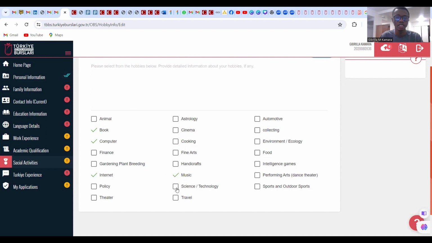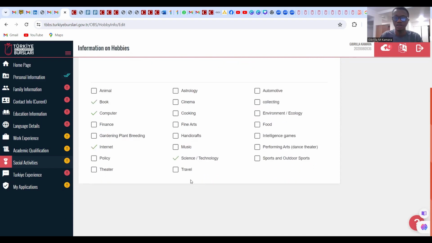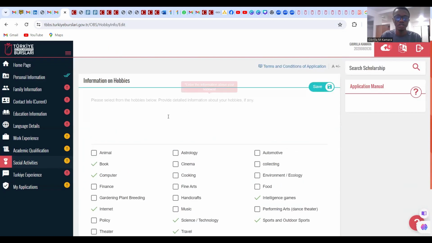So again, science and technology, and this one just select because everything accounts. If you know something, certain things that are not related or will not help you in the application, don't select. It's okay. You have to be intelligent. Games is okay. Sports and outdoors, yeah, if you're interested. Travel, because you are going to. Okay. So once you get those information, please select from the list below.